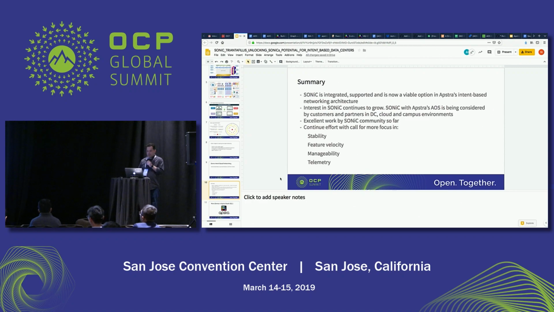So the call here is, we want to encourage the effort in the SONiC community to intensify and focus on certain key areas like stability, feature velocity, manageability, which I saw a couple of the presentations are already trying to address, and telemetry.